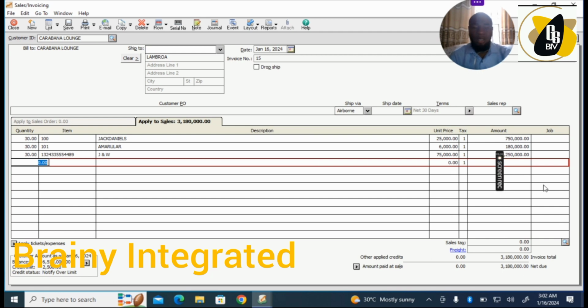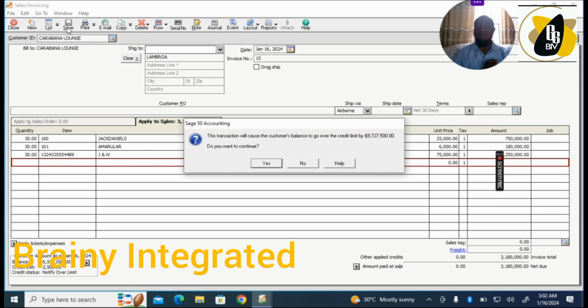So the invoice amount now is this. When you look down here, you will see the total invoice amount. The total invoice amount is 3,180,000 naira. After you have done this, the next thing is to click on Save. Once you click on Save, it saves.